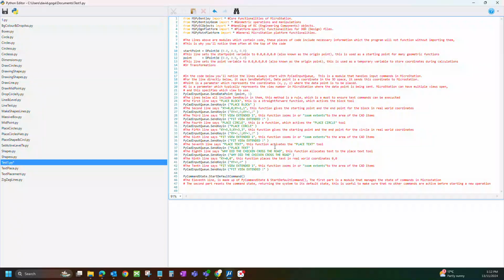Seventh line says place text. This function activates the place text tool. And eighth line says white chicken crossroad. This is the text, you can change it to whatever you want. So when you place the tool, it automatically places the text with this content. This function allocates the text to the place text tool basically. Ninth line says xy equals 0, 0, so we want the text to be placed at x, y equals 0, 0, real world coordinates.